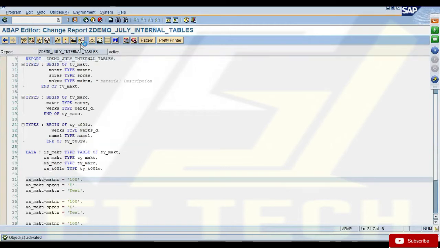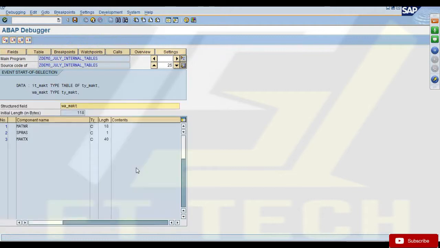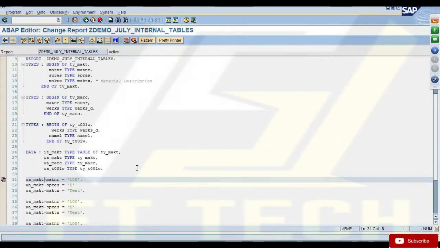If I give a breakpoint here, this is my structure. I'm storing the first line of information into this structure, 100E MAKTX. Now when I try to store the second line, second set of information, then the second line will replace the existing line. I'm just repeating the same line.